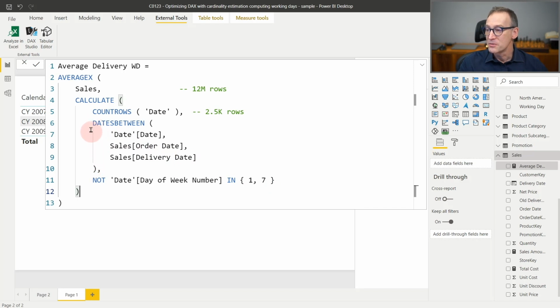This is a bit harder because this DATESBETWEEN iterates over dates, or returns the values of dates, between the order date and the delivery date. And its size depends on the difference between the delivery date and the order date. The longer it takes to deliver, the larger this table will be. And this is the reason why I tweaked the data to take at least a year to deliver goods. So this filter is large enough to give us space for optimization. So this DATESBETWEEN might be the problem.